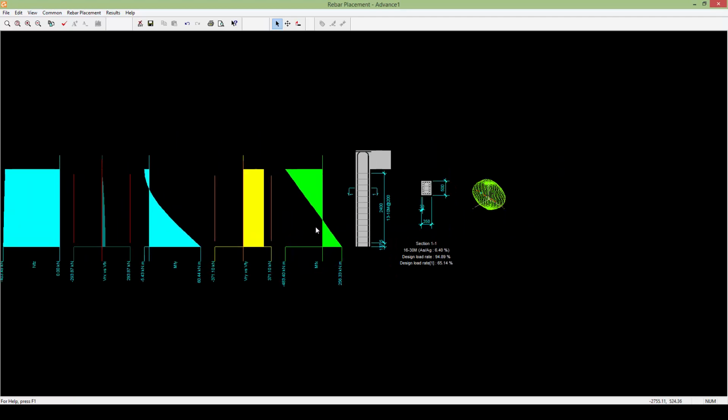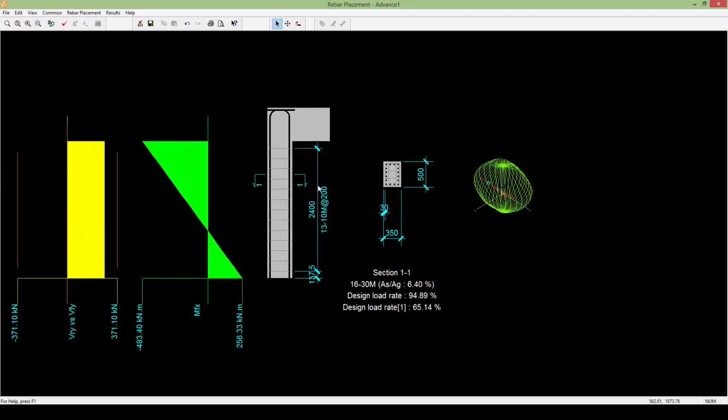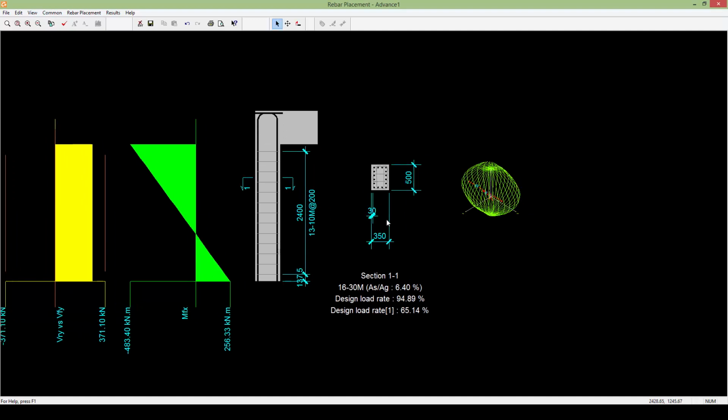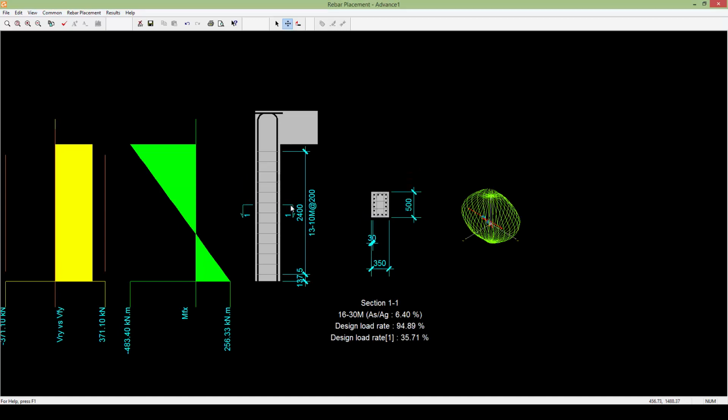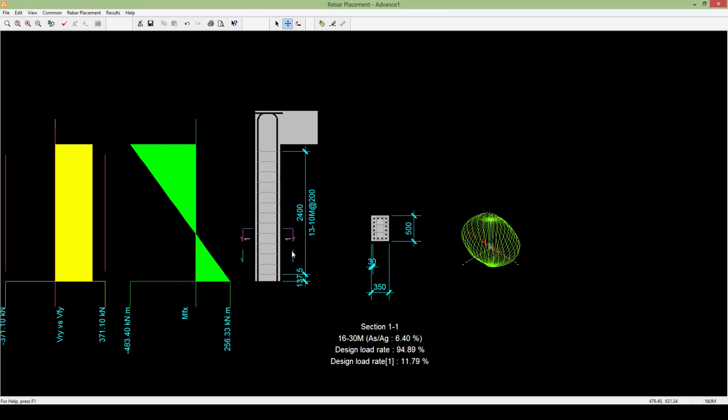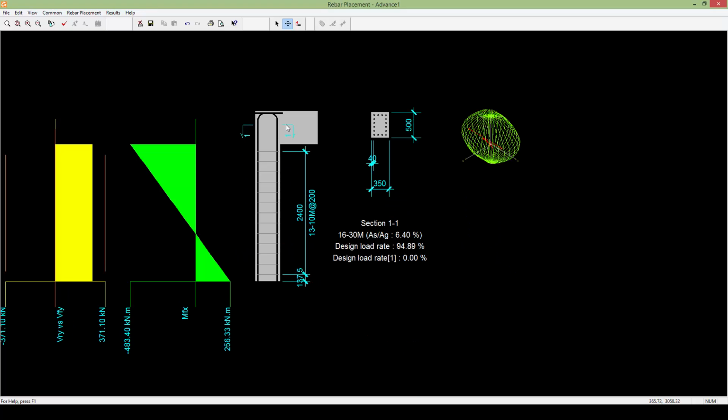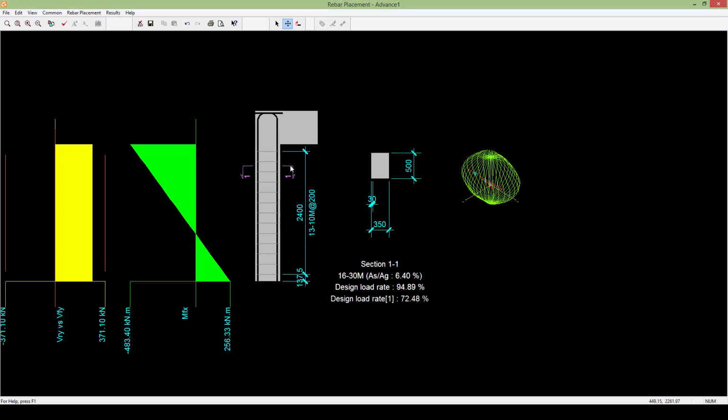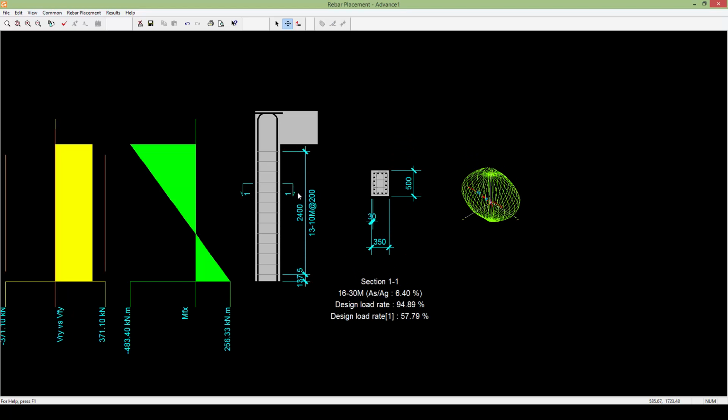For the sections that you see here for the column, you can move this to have the section. So for example, if I click on this icon here, you can change the place of the section. And also you can add new sections from here. Rebar placement, cross sections.